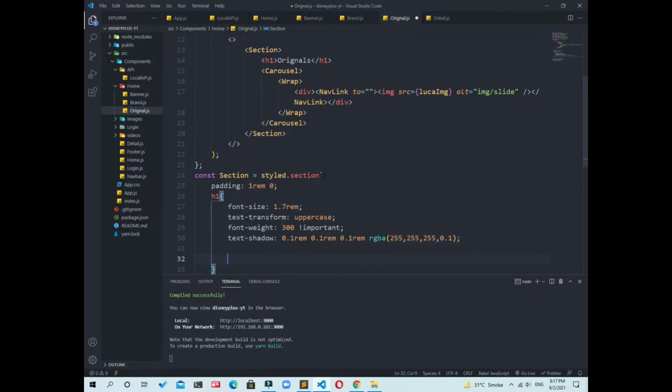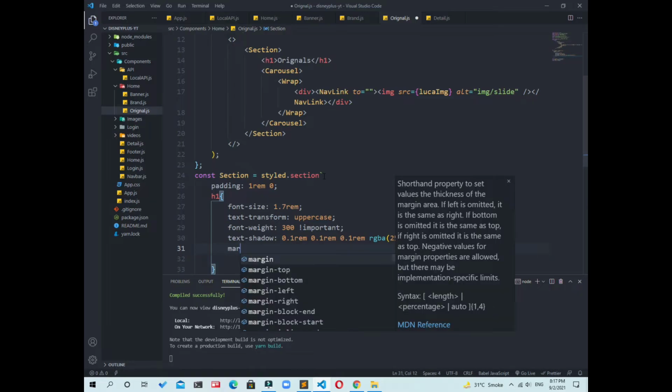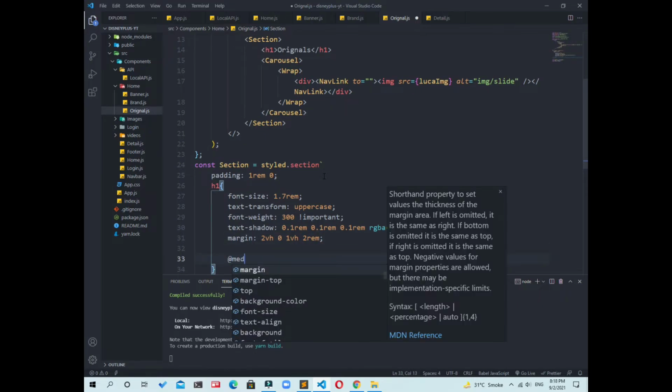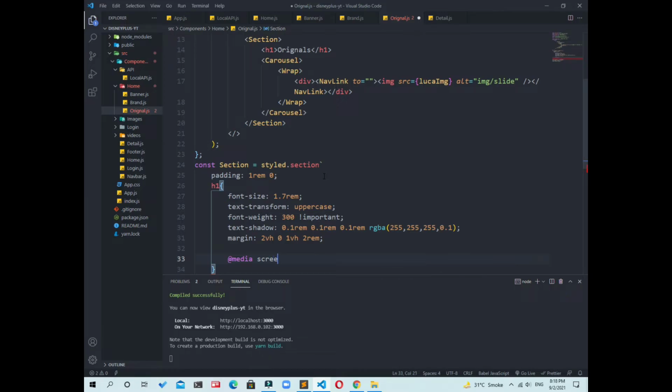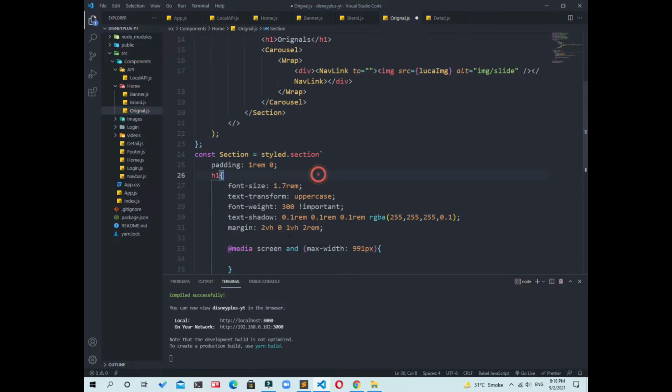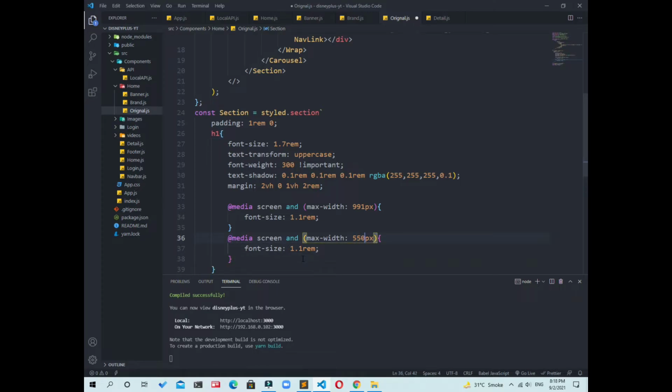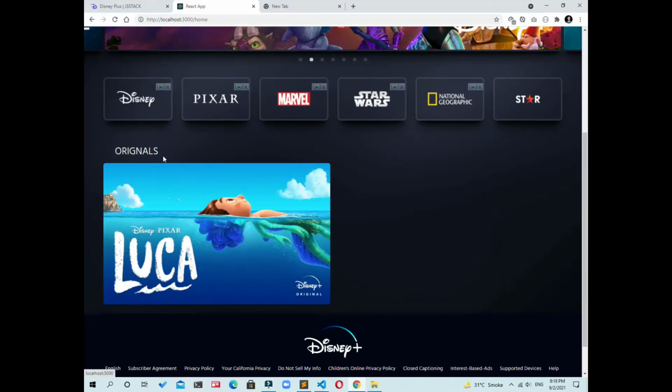Now add a margin to this h1, from top to be h, from right 0, bottom 1 be h, from left 2 rem. Then add a media screen, maximum width of 991 pixel. I want font size 1.1 rem, and also when it goes to 550 max on mobiles, I want this one. Okay, beautiful. Look up there, we have a beautiful title.